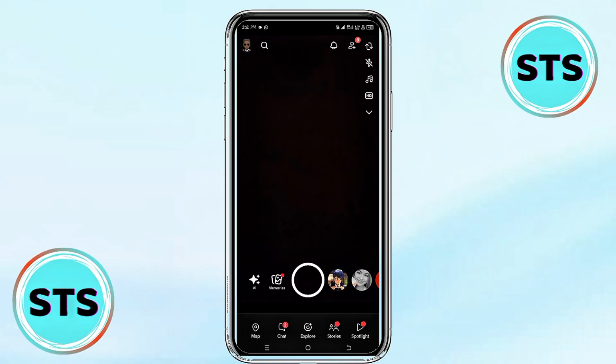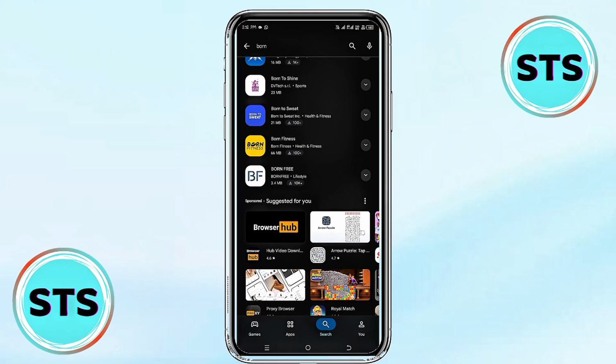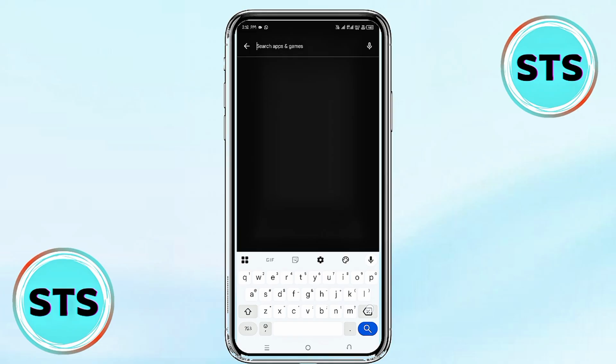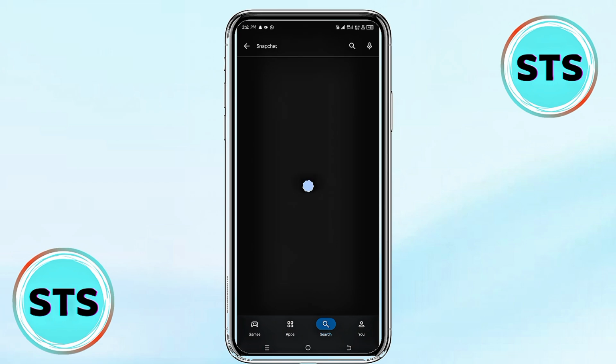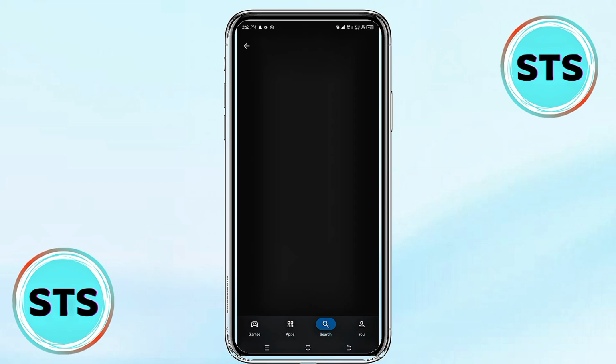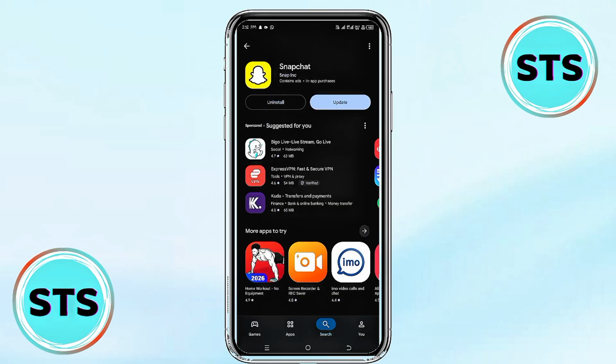First, all you need to do is go to your Play Store. On your Play Store, search for Snapchat. Let's type in Snapchat. So here, check if there is an update available. If there is, you're going to see the update icon here. As you can see, you can go ahead and update your Snapchat.